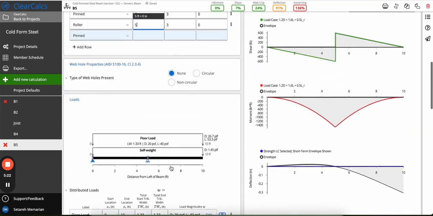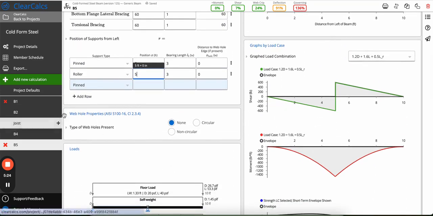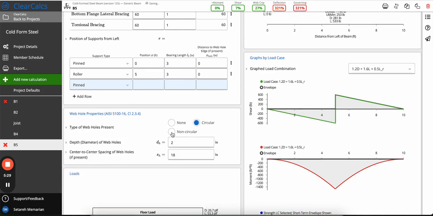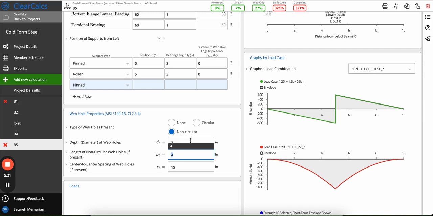Okay, so once you're done, you can also select web holes. You can have circular or non-circular, and here you can select their dimensions.